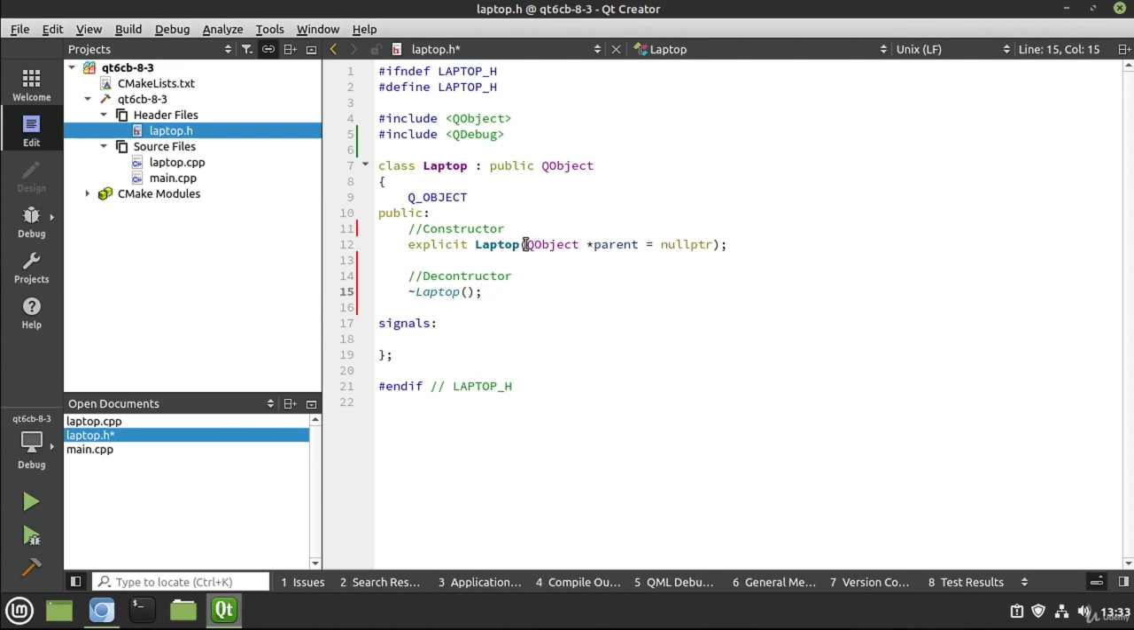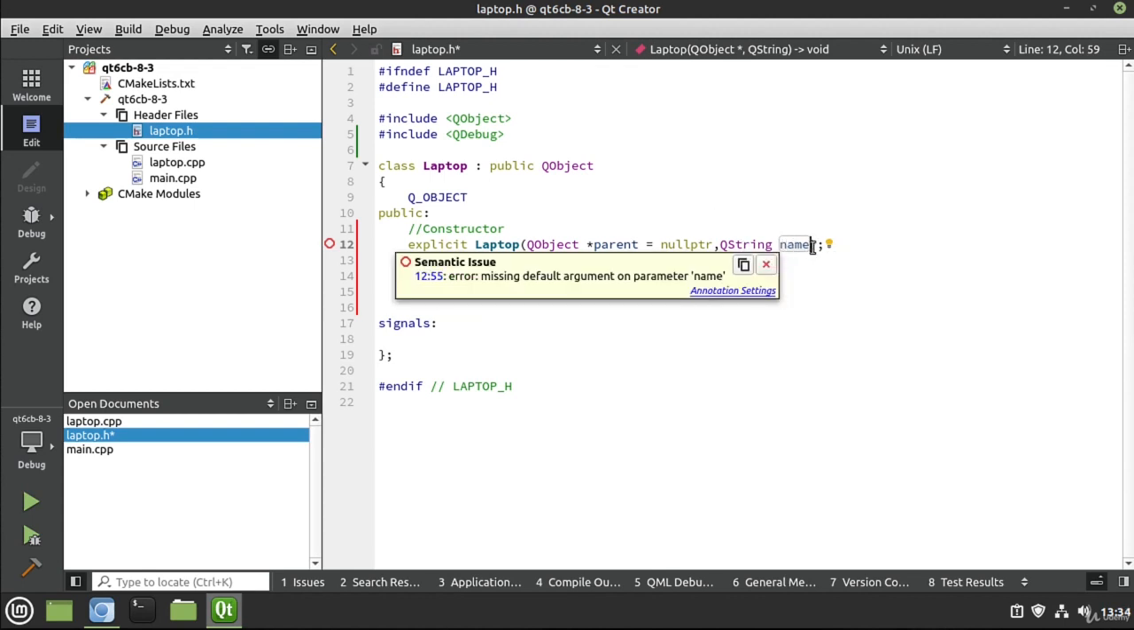Now you notice up here in the constructor, it says QObject, a pointer to something called parent equals null pointer. That's different than saying 0. That's saying null pointer, meaning it's just simply not there. It's never been set. I'm going to do a comma and a QString name. So we're going to add in our own special little property there called name, or actually that's a parameter.